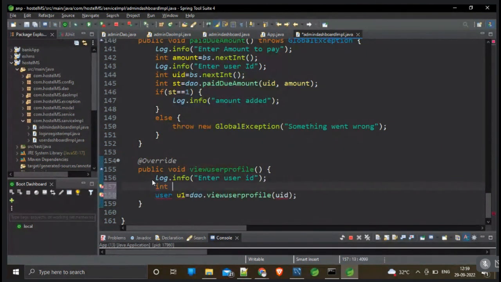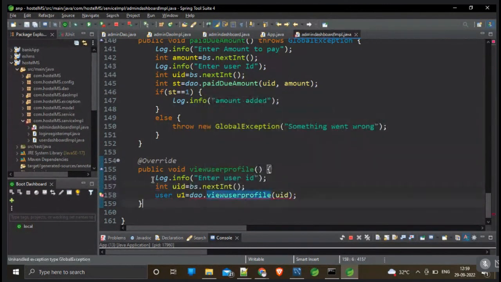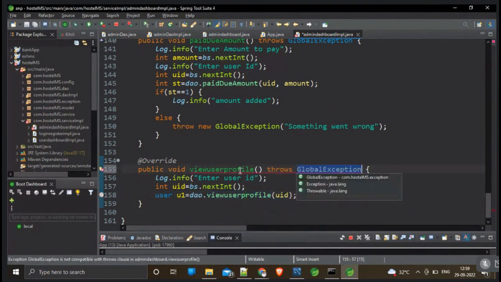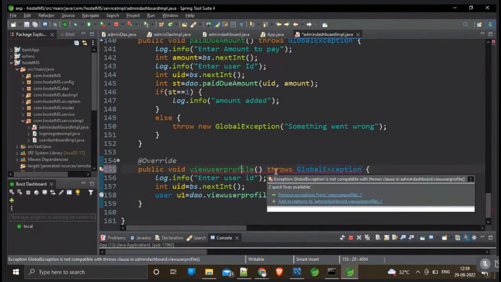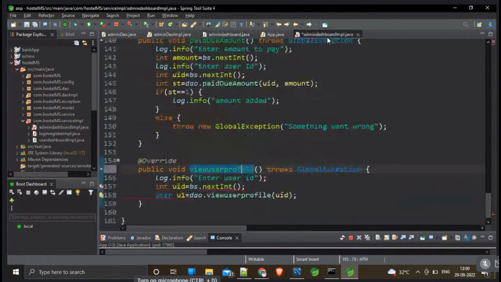Sorry, we have to read the UID, na? UID equal to ds.next. Now this particular method may throw an exception, so we have to declare throws Exception at the method declaration also. And we can simply print the user details, log.info u1. That's it. Because we have a toString method, it will print everything. So here we can print the user details.